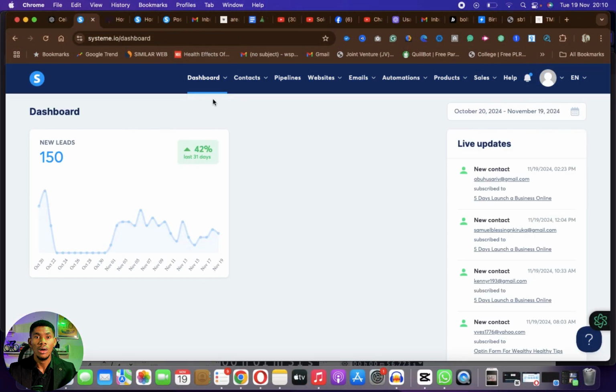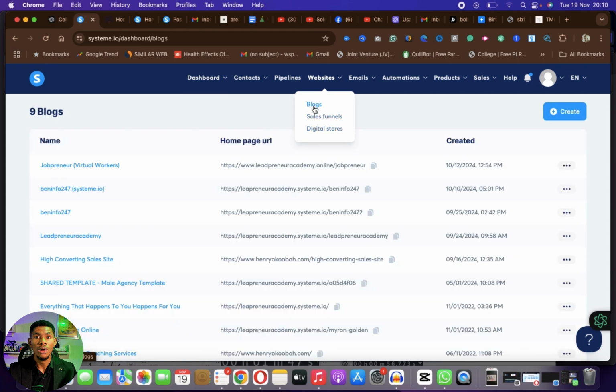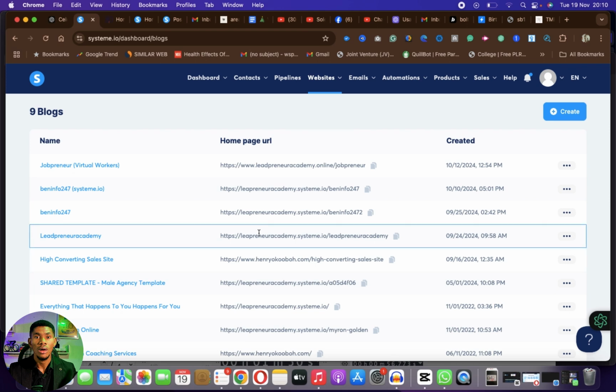The first thing you want to do is to head on to this particular part. After you sign in, you will see your dashboard here. Then you head on to website. On that website, you will see blogs, sales funnel, and digital store. Click on the blog. The moment you click on the blog, it will open an interface for you. If you are just starting out, you won't see anything here.